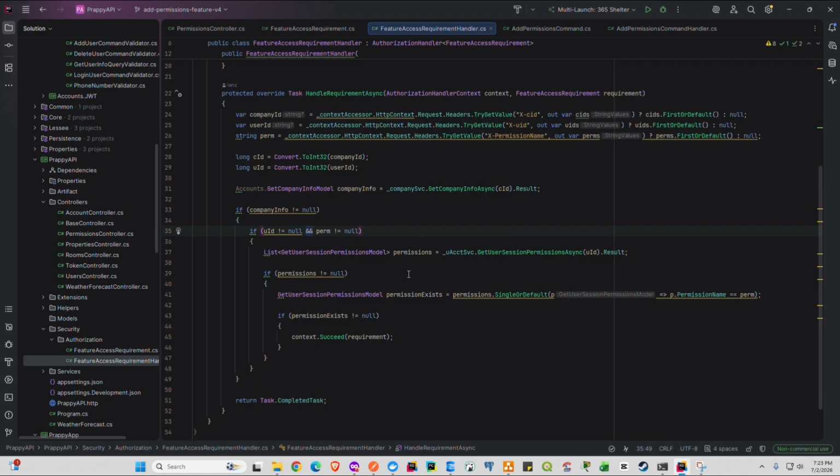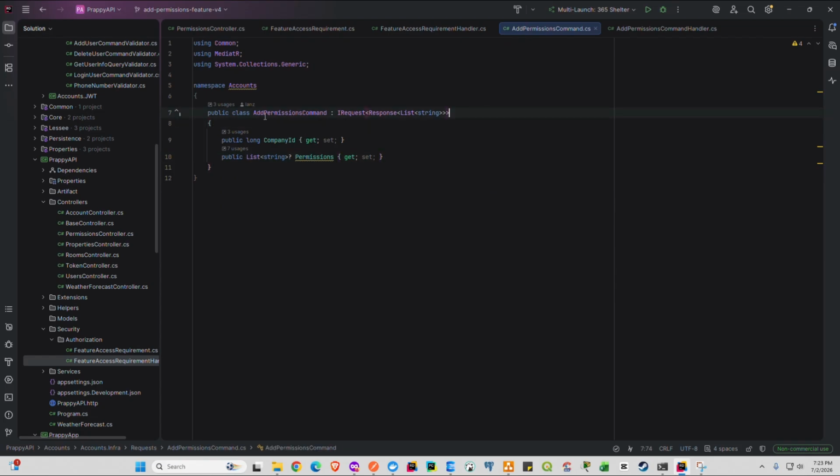Now to proceed, we will go next to the command. Here we have the add permission command, which has the response of a list of strings. This list of strings contains the permissions which are entered from the front end. If the request is successful, it just returns those permissions, and later we will see this in action. For now, let's just discuss the payload.